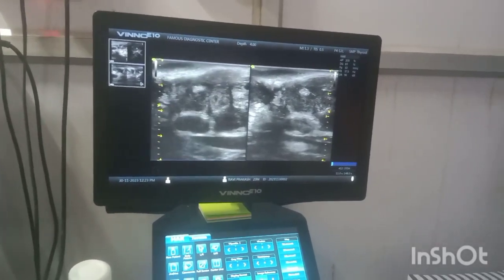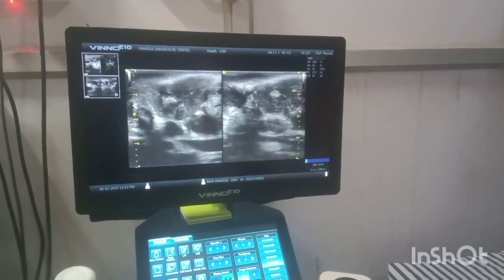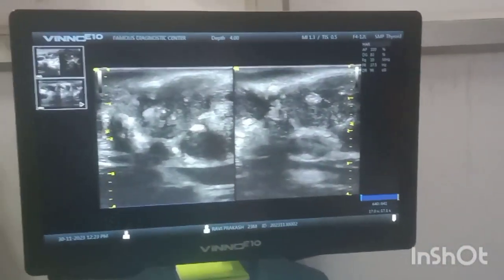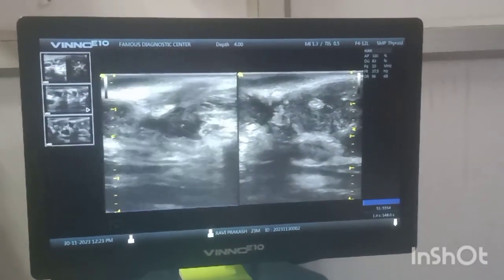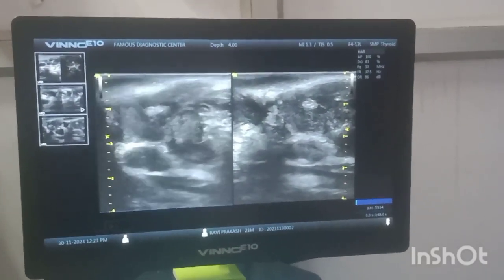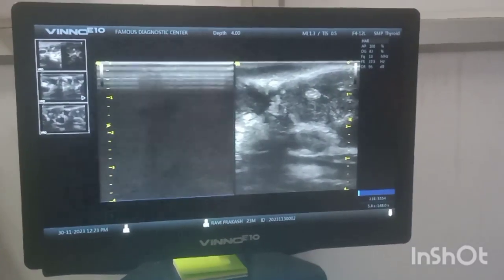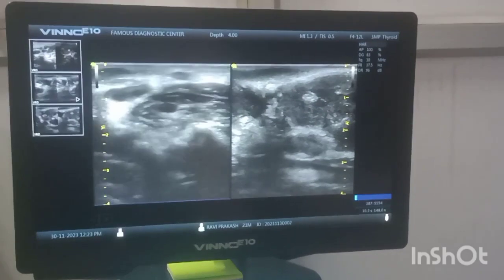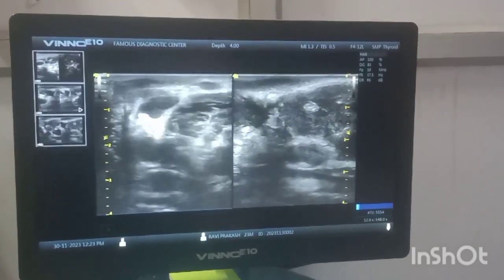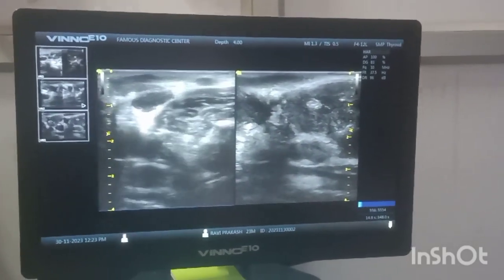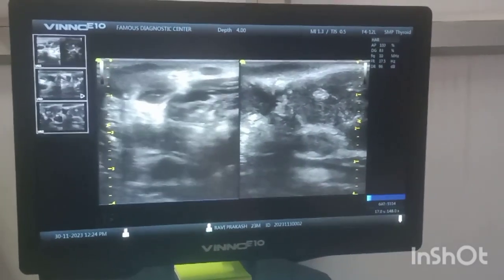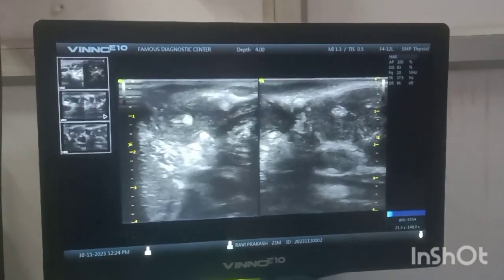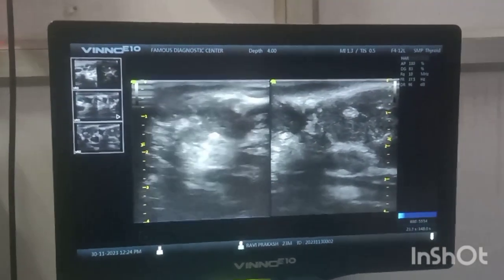Swollen lymph nodes usually occur as a result of infection. If your lymph nodes are swollen, that means your lymph nodes are infected. It is an infective etiology. It could be a viral infection, it could be a bacterial infection, or in the worst cases, it could be a malignant disseminated infection.